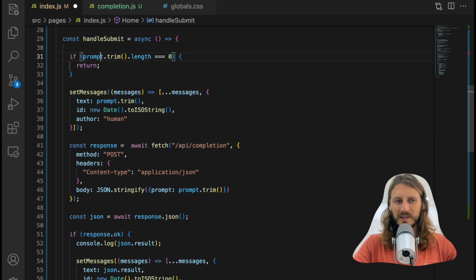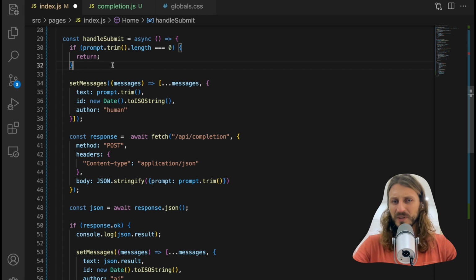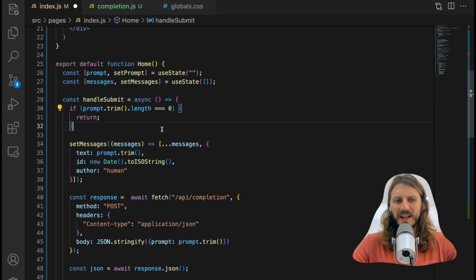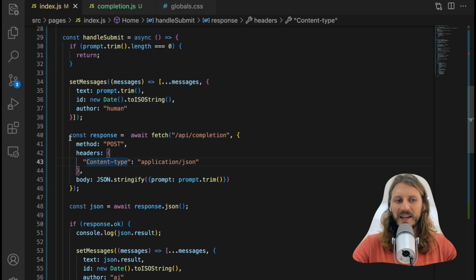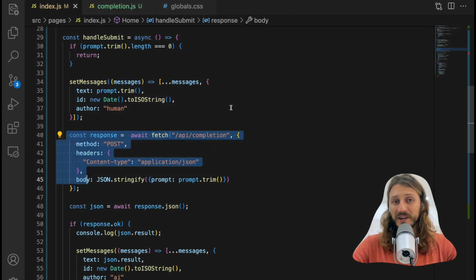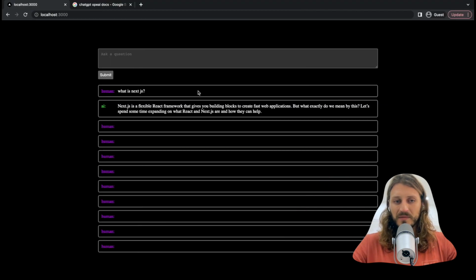Yeah, like this. There are many ways you can solve this. I will go with a simple one. Just check its length here. If it's 0, don't write anything. Don't even try to send a message or a question to the server. So yeah, let's try it out.